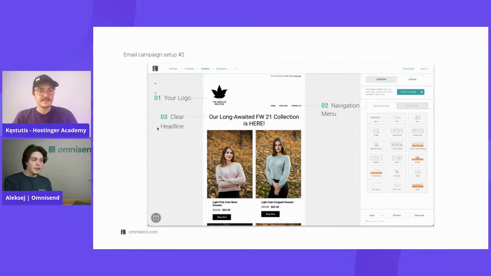Now, number three is a clear headline. Just like the clear, short, concise and compelling subject line, the headline here has to be the same. So use as few words as possible, only the most important information. Make sure that if someone opens the email for half a second, they know what's up, okay?